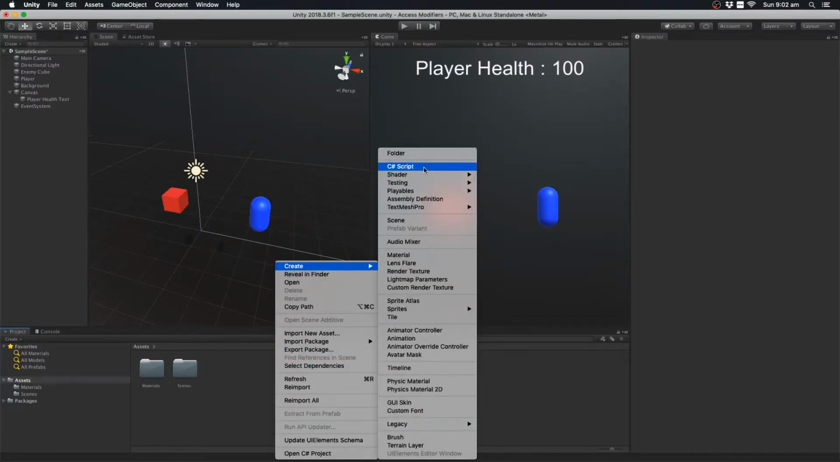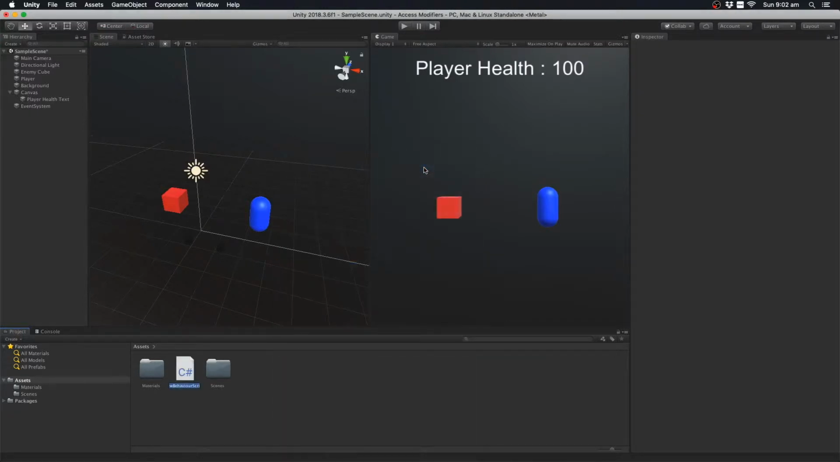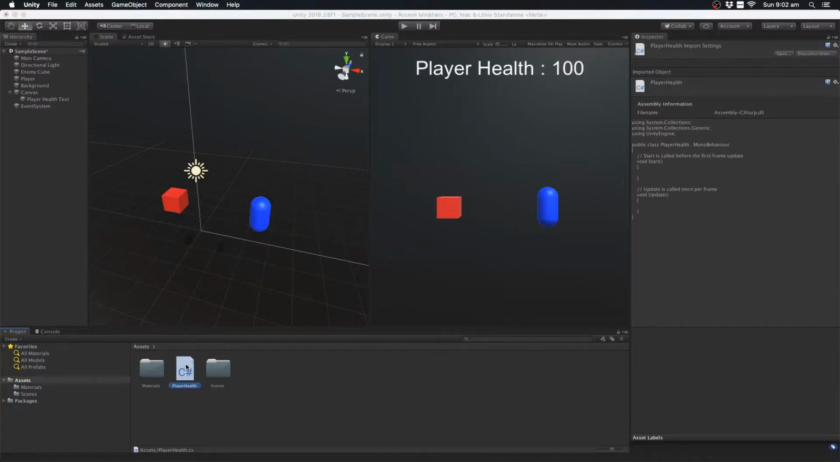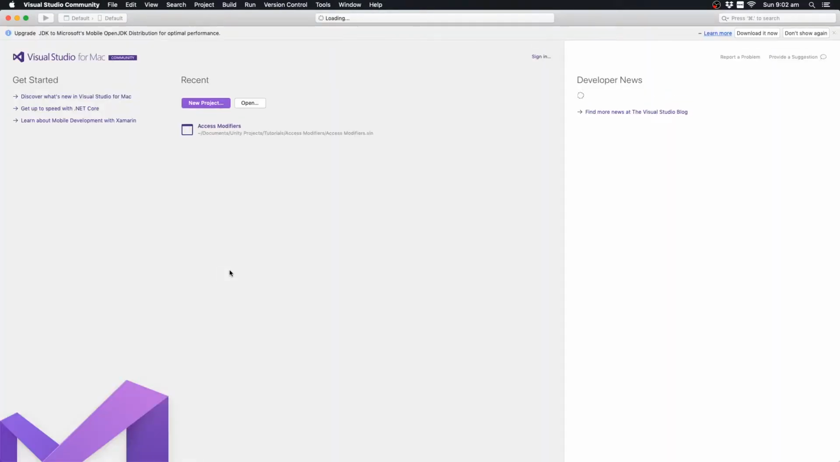So we'll go new C# script, and we'll go player health. So we'll open that up in Visual Studio. Or maybe not. There we go. Nope. Yep, thanks. So let's try that again.